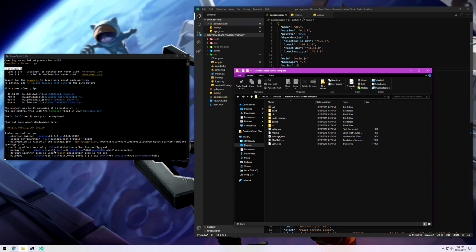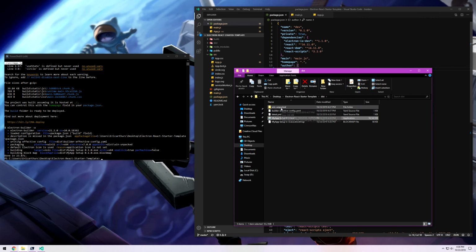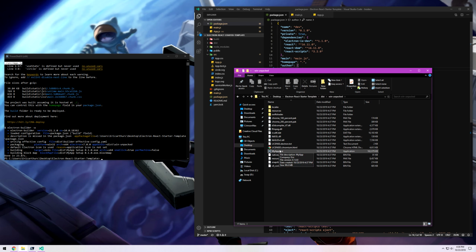It's building for the Windows 32 platform, x86. This is a 64-bit app. Finished, only took 23 seconds to build. If I go to the dist folder now, you can actually get the installer file right here. And then if I get to the unpacked folder, you can see it right here.